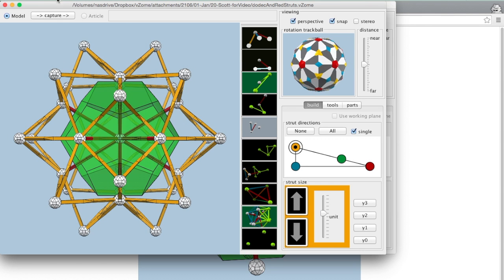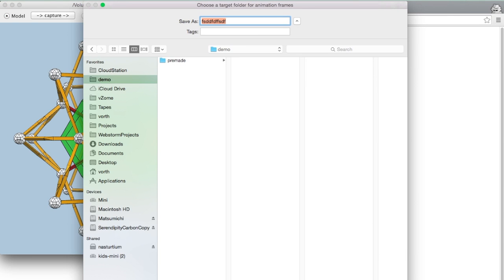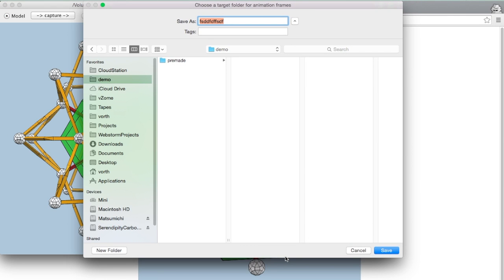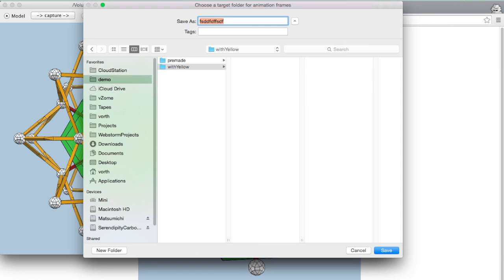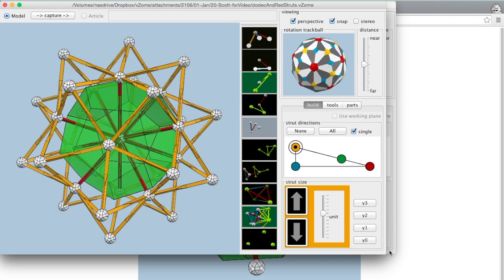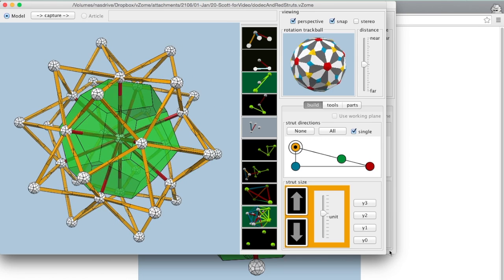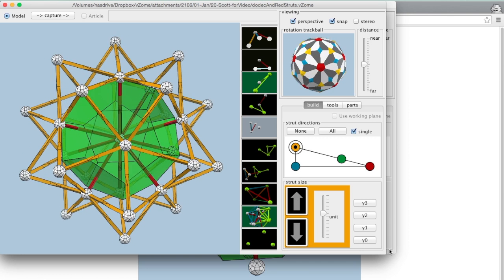When you use the Capture Animation command, you'll be prompted for a location to save the animation frame images. Since vZome will generate 80 files, it is a good idea to create a new folder. The file name you give doesn't matter, since vZome will name the files in a fixed way, regardless. You can see vZome rotate the model as it captures each frame. When it finishes with all 80, the orientation will be back to where you started.